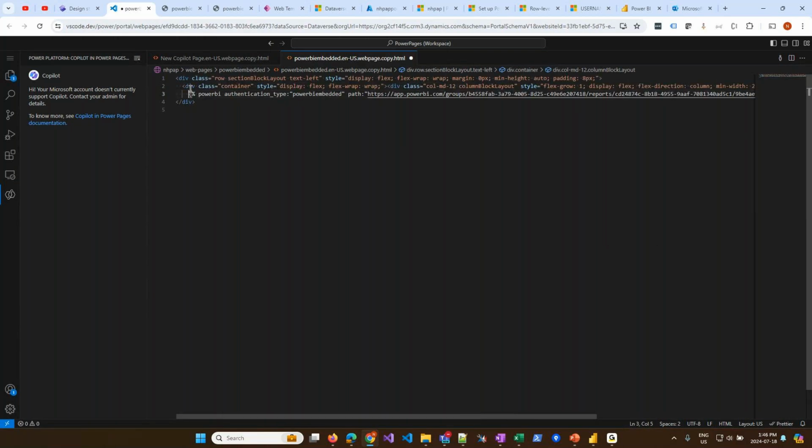So here's our Power BI liquid tag. The tag's called Power BI. Usually there's just a few parameters. The first one is the authentication type, and those are our three types. There's Power BI Embedded, which is embed for your customers. There's Azure AD, which is embed for your organization. And then there's publish to web.